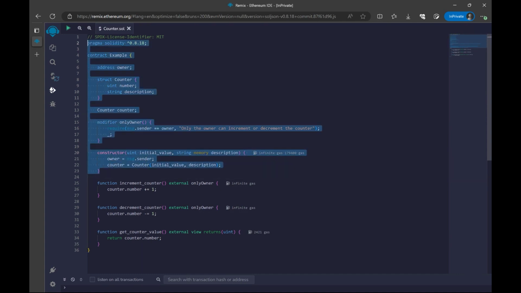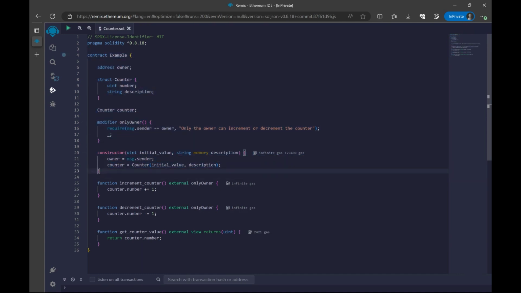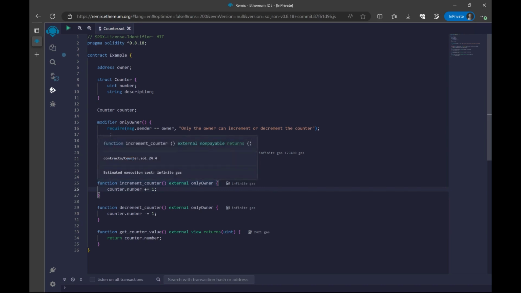Now, this was the data part. The second part that we are going to talk about is the execution functions, which are these two functions. We create the function with the keyword function, and then we give the function name. We have the parentheses here. If this function gets any parameter, we indicate them here like we did on our constructor. But our increment counter doesn't take any parameters, so we move on with this external keyword.